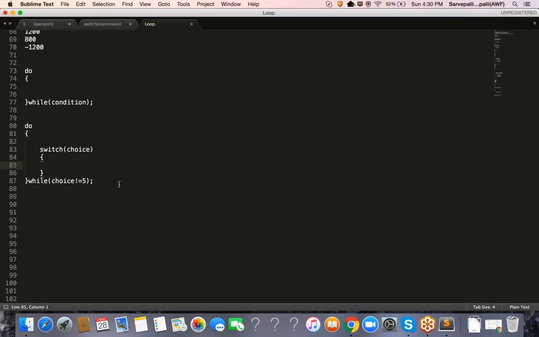The third type of looping is the for loop. What does a for loop do? For loop is a fancy loop.